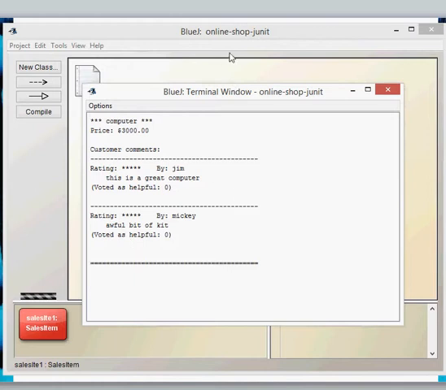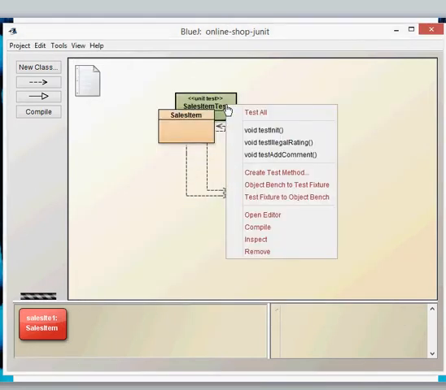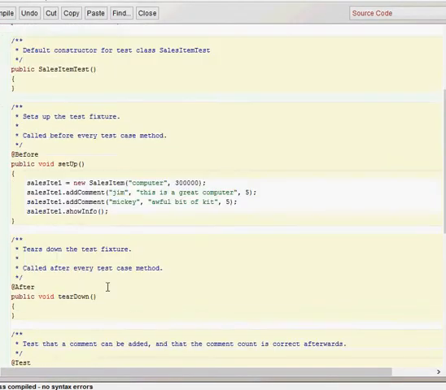What we do is we right click on the class itself, and then you call this method here, object bench to test fixture. Now you'll see that the object bench has disappeared, but if we go in and have a look at the methodology, in the setup it has done exactly what I did. So there, sales item equals new sales item shows my parameters which I put in, and shows my two comments which I made with two separate authors.